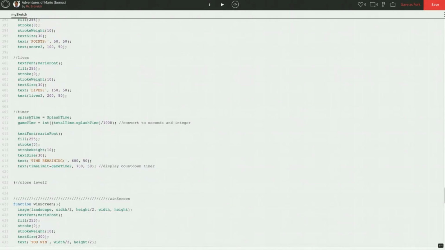All right, and then we have to look at what we have going on here. So for the first level, we actually had to stop the splash time from counting. Well, now we're going to stop game time from counting. Game time, of course, is referring to the time for level 1. Game time is right here. Game time equals int blah, blah, blah is now going to be game time 2.